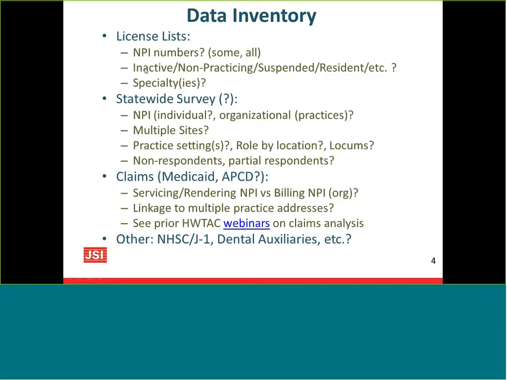The other things, what other attributes are carried by your license list? Inactive status, non-practicing status, suspended status, all that stuff maybe got thrown out before. Now it's relevant. This state that I was working with had a resident status for the license list. And also specialty versus specialties. Some states carry more than one specialty, so you might see an internist, but then you also might see cardiology, and that might cause you to change the way you view that provider.